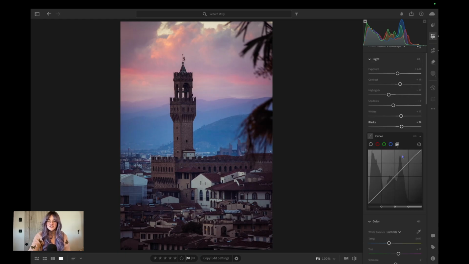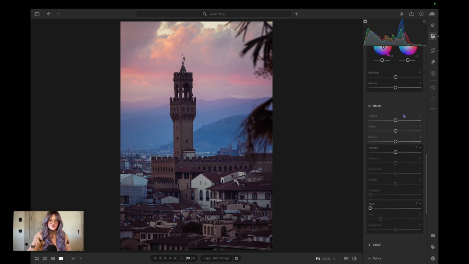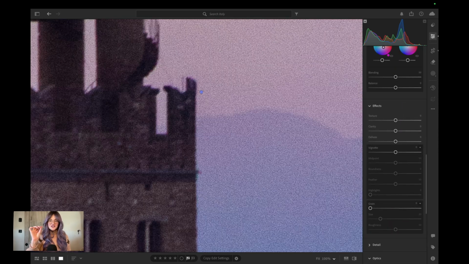So I've done that, I've done the tone curve. So now that I'm done with this, I'm going to go down to the details and effects. And for this, I am going to zoom in just a little bit. No, look at all that noise.